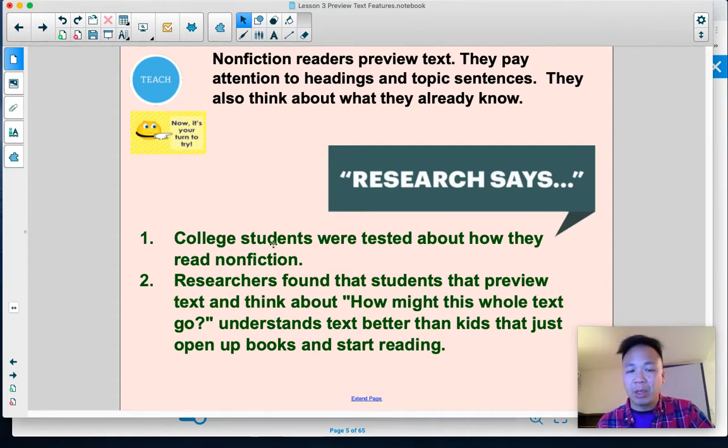These college students were given a book of nonfiction, and they realized that the students who preview the text before they jump in and read it, who skim through the whole thing and make a plan for what they're about to expect, tend to read better than kids who don't.